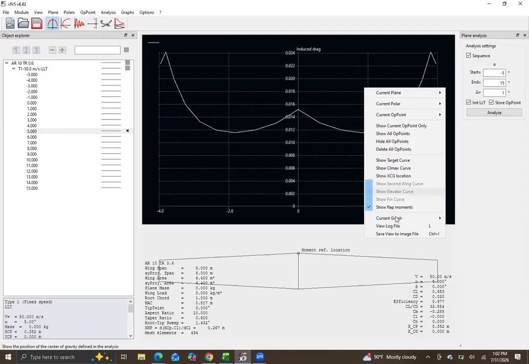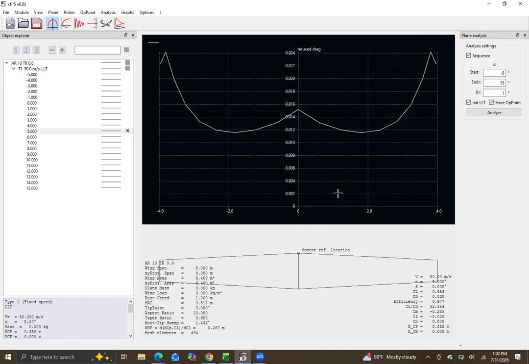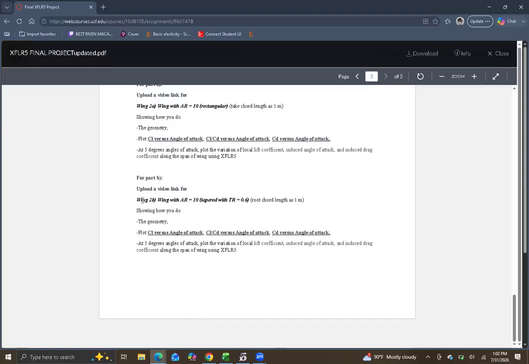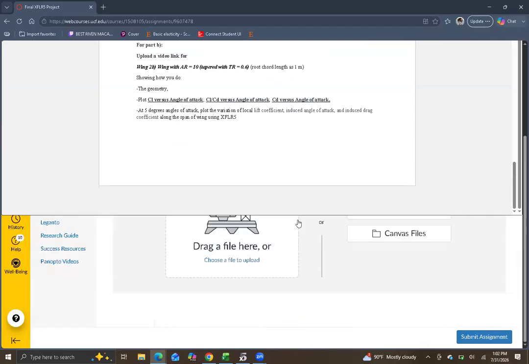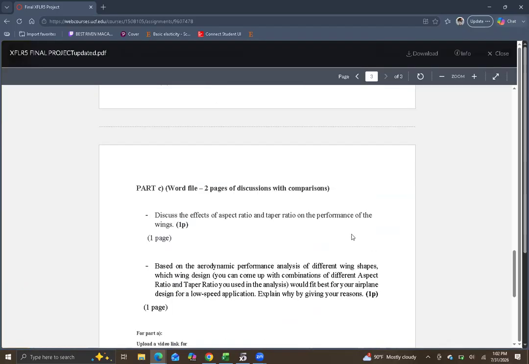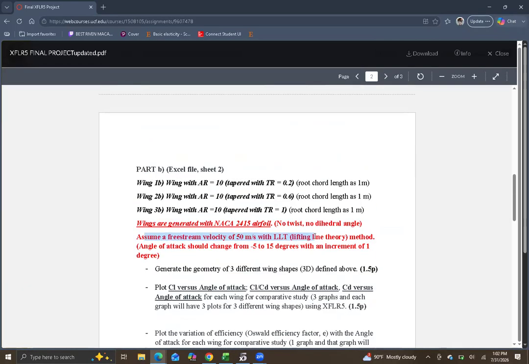And again, you can just right click current graph, then go to export graph if you need all the data for comparison purposes. But yeah, that's pretty much it. Aspect ratio 10, taper ratio 0.6. I showed you all of that. And we did it at 15 meters per second, -5 to 15 degrees with a NACA 2415 airfoil.